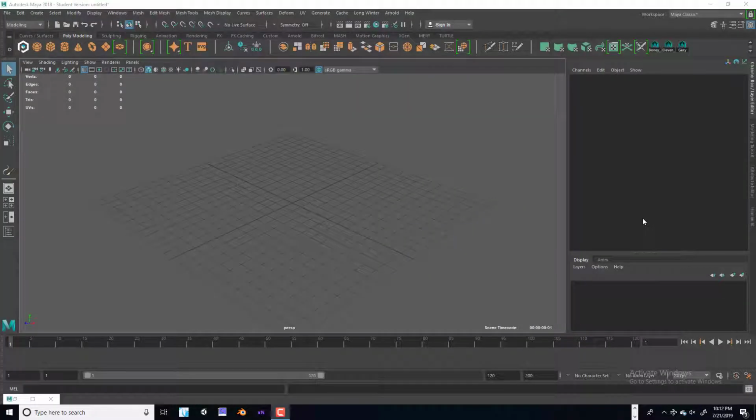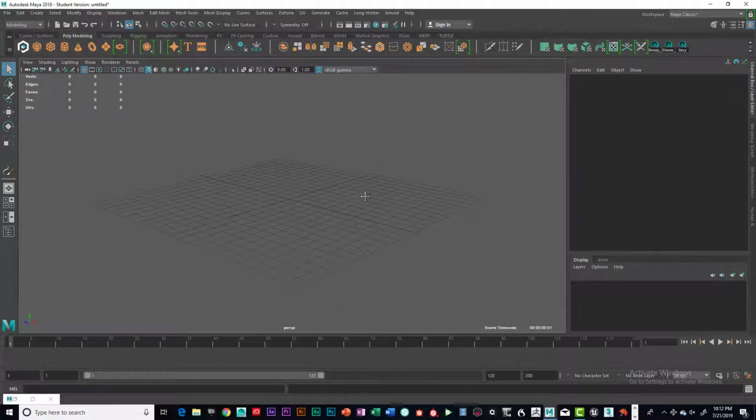Hello, welcome back. I'm Jeff Byers and I'll take you through how to create a clump of grass using Paint Effects, how to install the plugin, and how to apply a plane that you can paint on. So let's go ahead and get started.